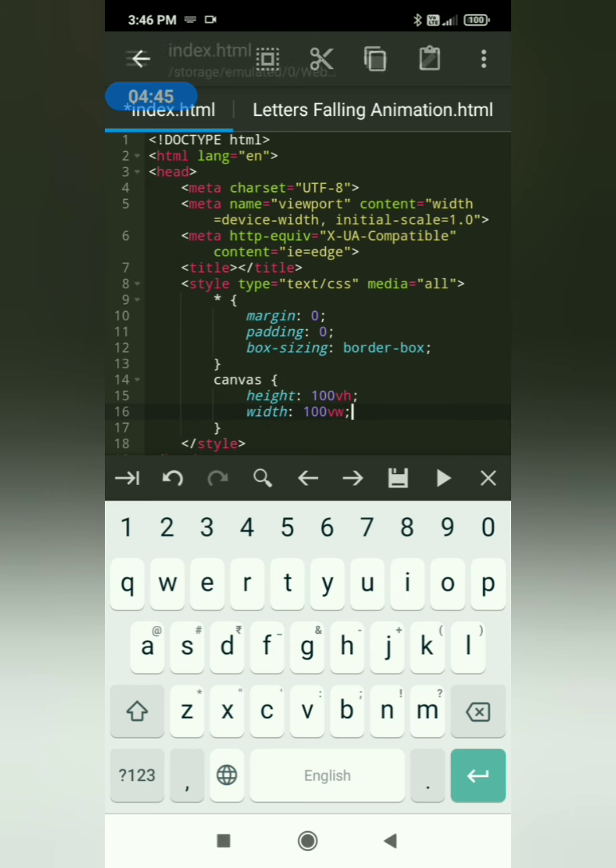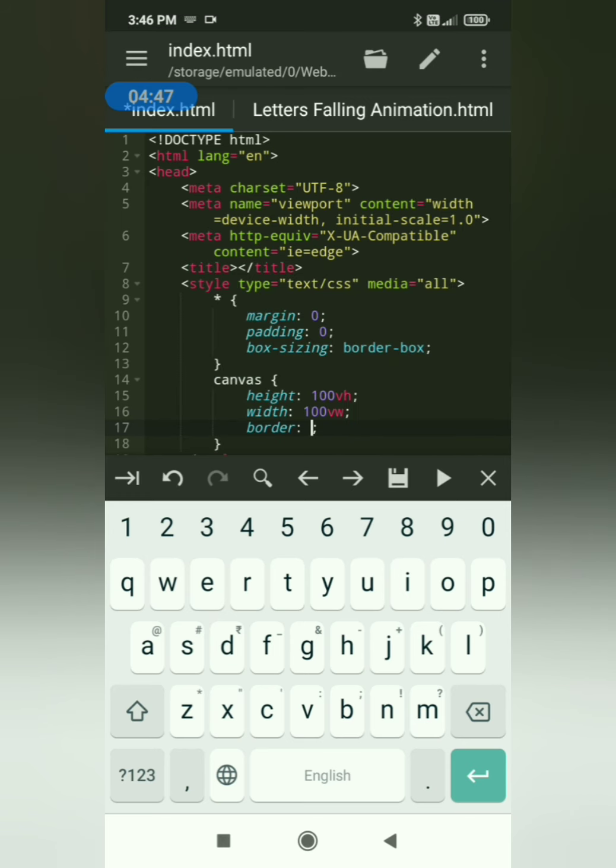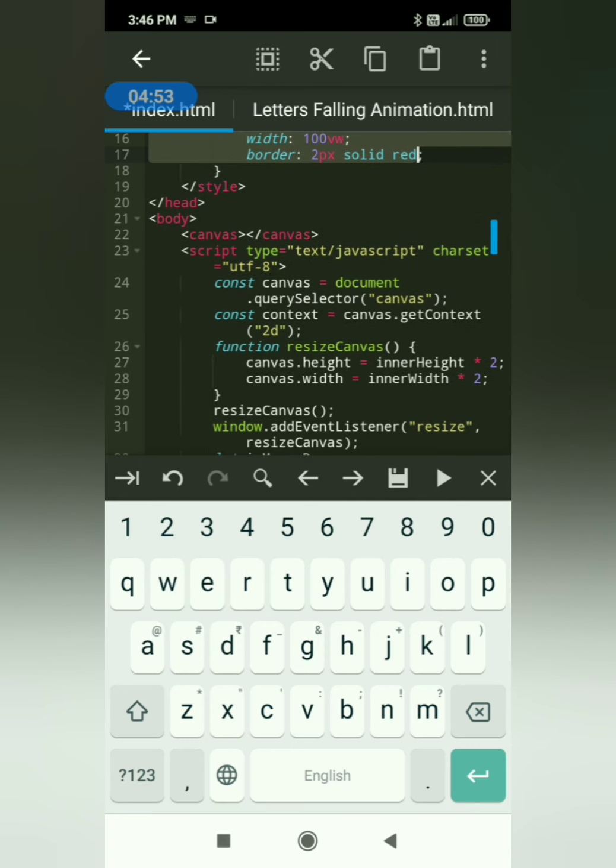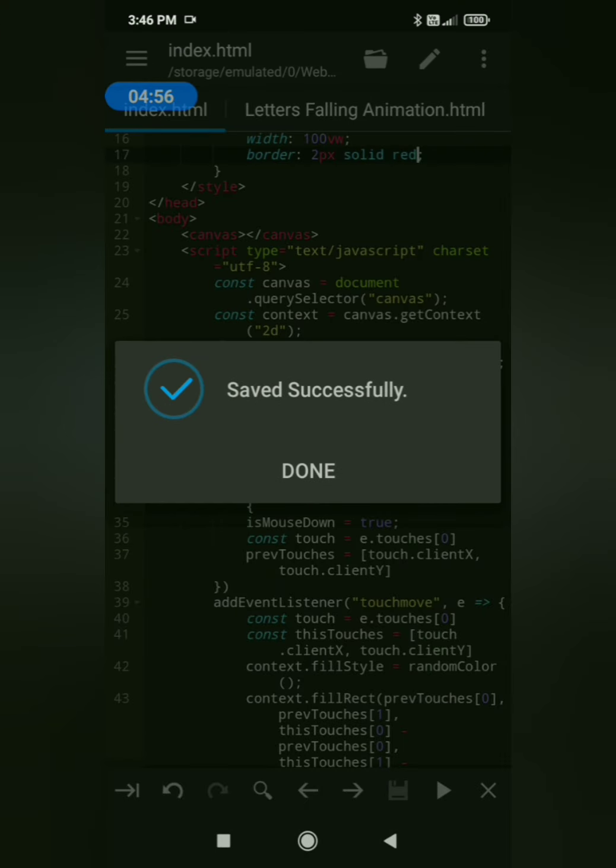Here we also need to set a border, let's say 2 pixels solid red, and I think something is wrong here. Let's see what happens.